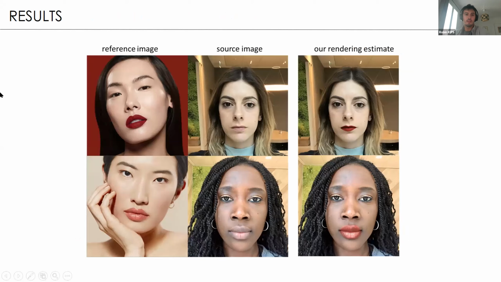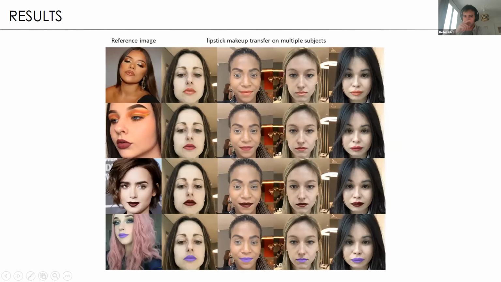Okay, so now a few results. We extract the lipstick appearance from this image, and we synthesize it on this image, reaching this result. You can see that we managed to extract the right color and the right level of shine. This is a dark red, which is quite matte, and this is a more nude and shiny lipstick. And you can see that we managed to reach results in high resolution.